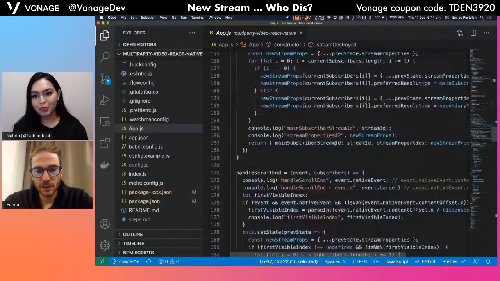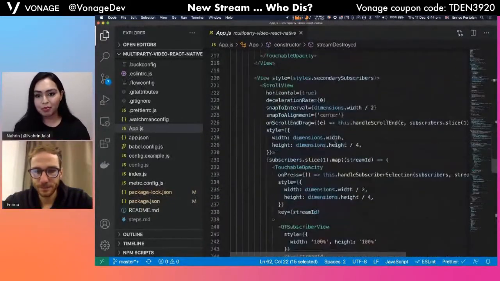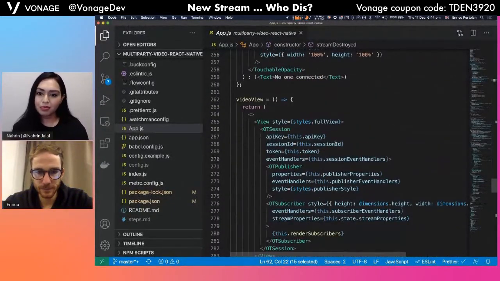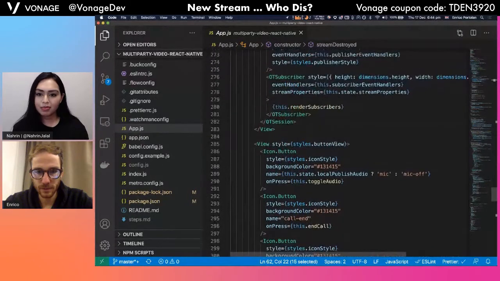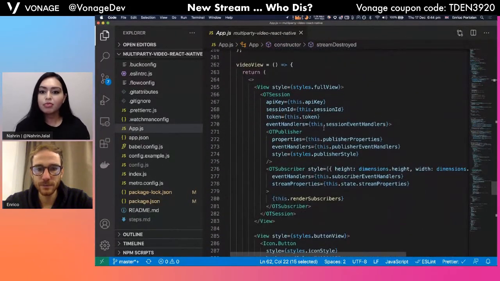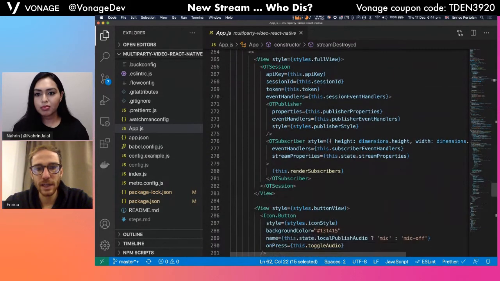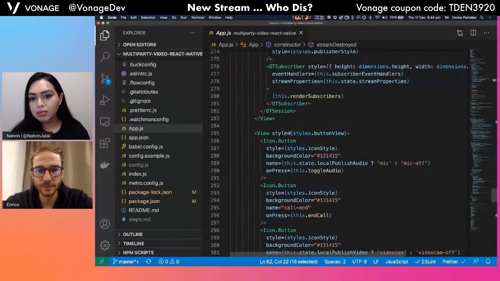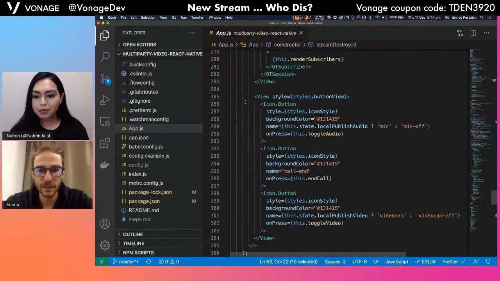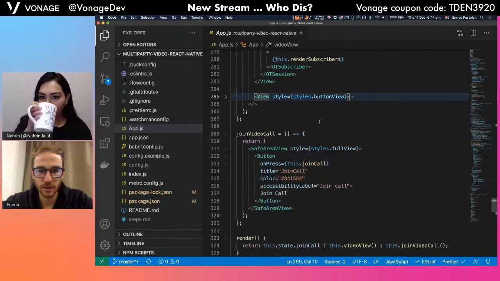Okay, let me show you the subscriber use cases. This is the video view, the one with the picture that I showed you before. We have OT session, OT subscriber, and then the toolbar, this view with the icon buttons. We can skip that.